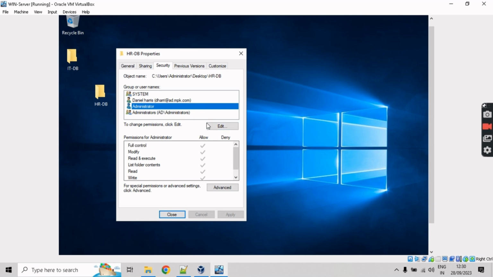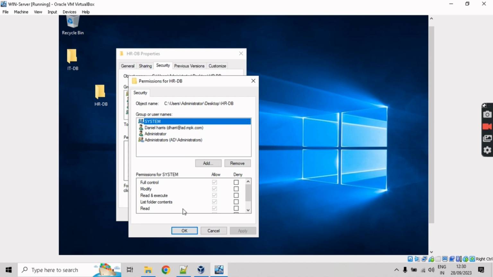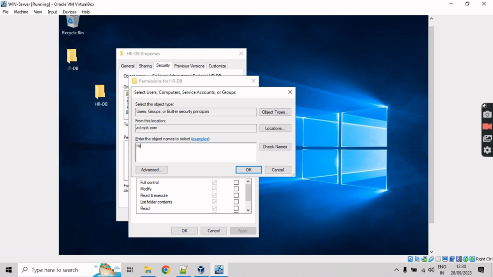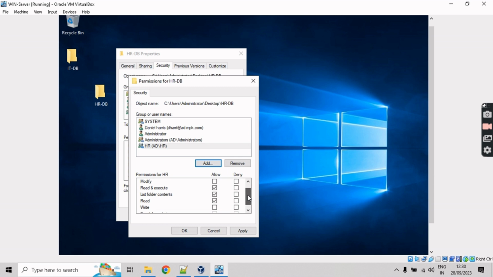So as I said, we can add security groups. I'll show you here. Let's say the HR security group. Yeah. So this underline represents that this option is selected, and you can just give him small restrictions like just read and execute, list the folder contents, read. So this will be usually given to normal employees. We don't want the employees to overwrite and mess up with the database. So we'll delete this for now.